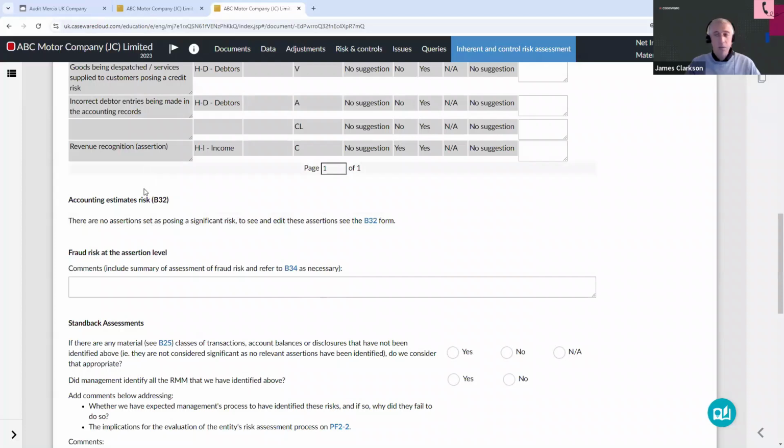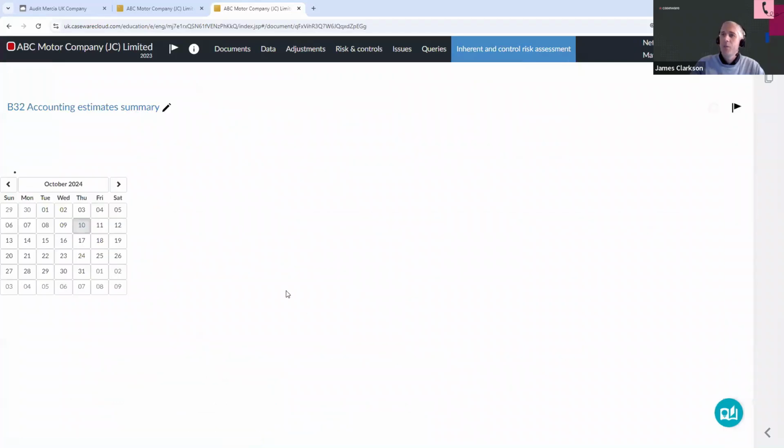Okay, so once we've considered that, we'll then look at our accounting estimates risk. Now, this is directing us to the B32 form straight away. So we can't do anything on the B30 itself in relation to accounting estimates. We have to go to the B32 to do it. So we'll jump there now.